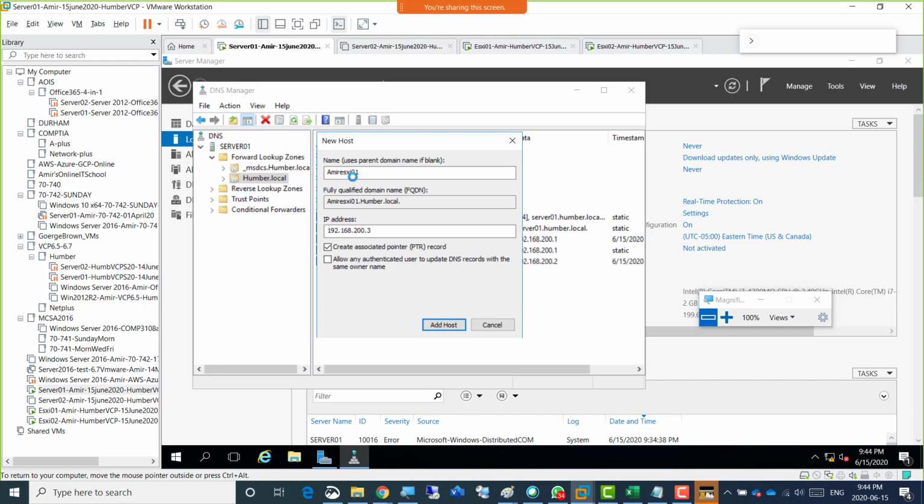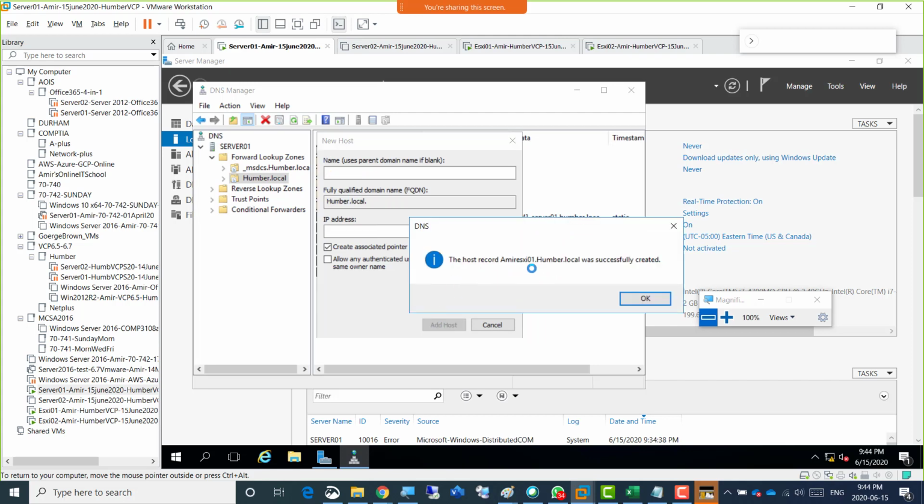So your first name ESXi01, it's not case sensitive, as you can see here. If that is done, click add host. So add host. I hope everyone's there. If not, let me know. Otherwise, click add host now once only, because it's going to ask again on the same screen. So the host record is successfully created. Hopefully everyone sees this message. Then press OK, right?